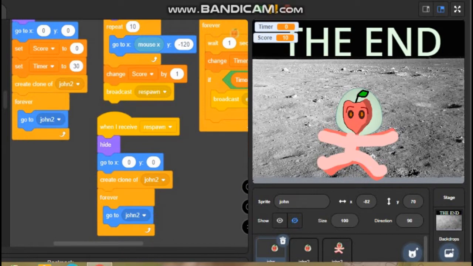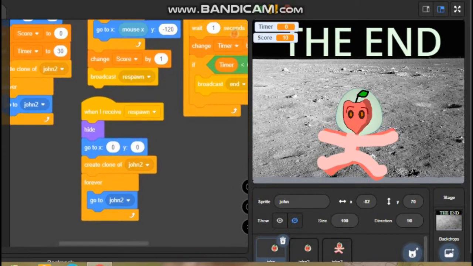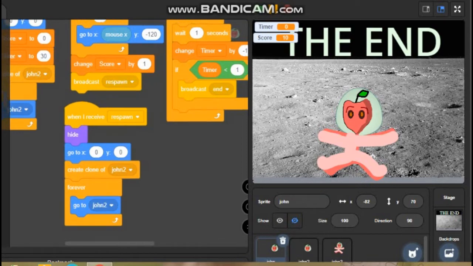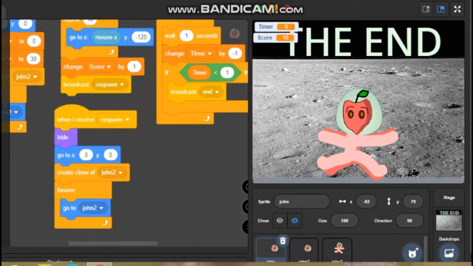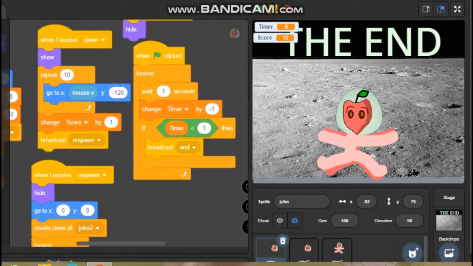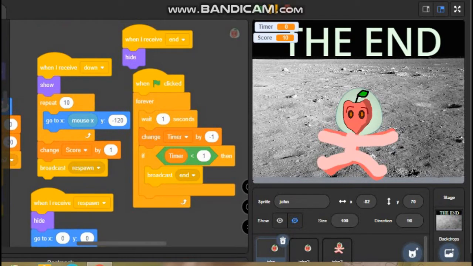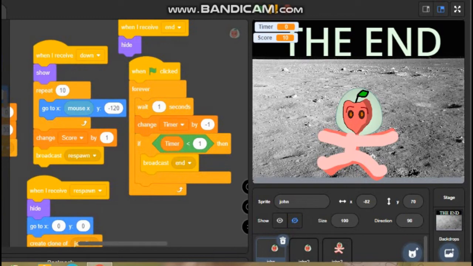respawn. Okay, so for the respawn means actually we recreate the sprite again. Okay, and we actually recreate the clone of John 2, and we actually go to whatever it was, John 2. Okay, so for this part here is we're going to receive the end, then we're going to hide, and then this is actually for the timer side. Okay, forever loop 1 second, actually change the timer by -1. Okay, and broadcast the end.